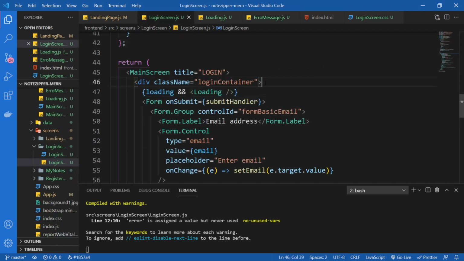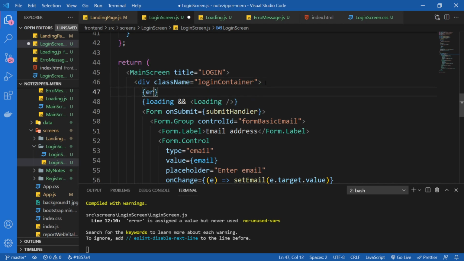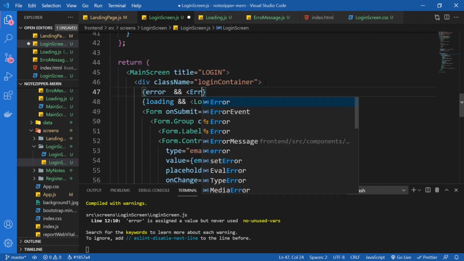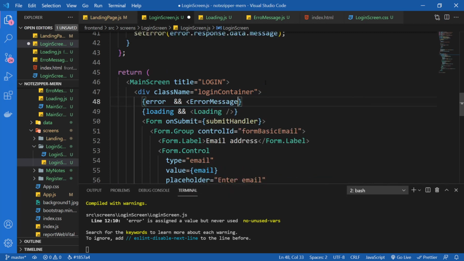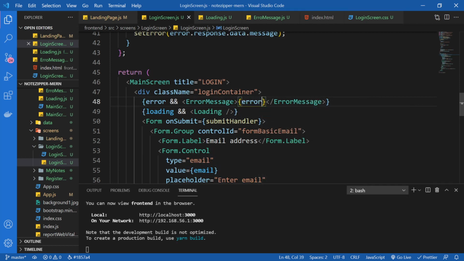So let me quickly implement it and show you. Inside of the login screen, I'm going to check if there's something inside of the error, and then we're going to have error message. And inside of it, we're going to supply the error as children. And let me give the variant of danger.